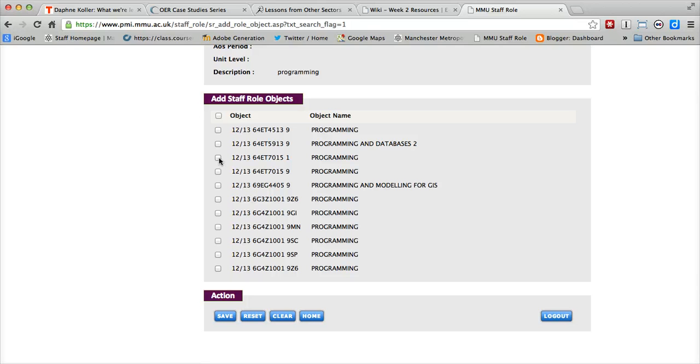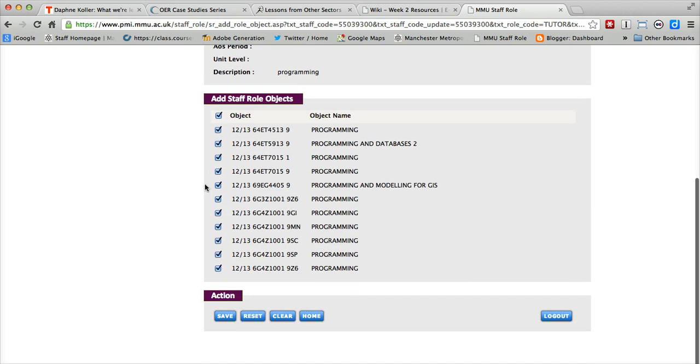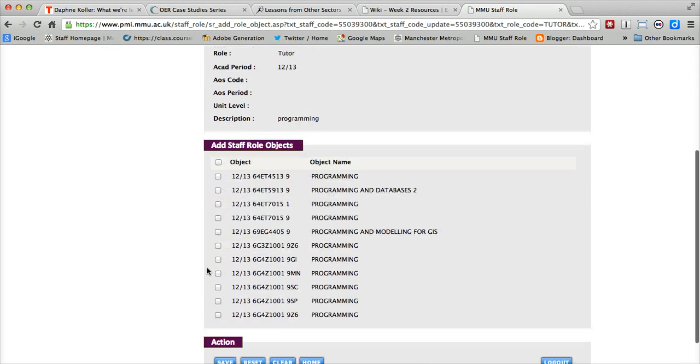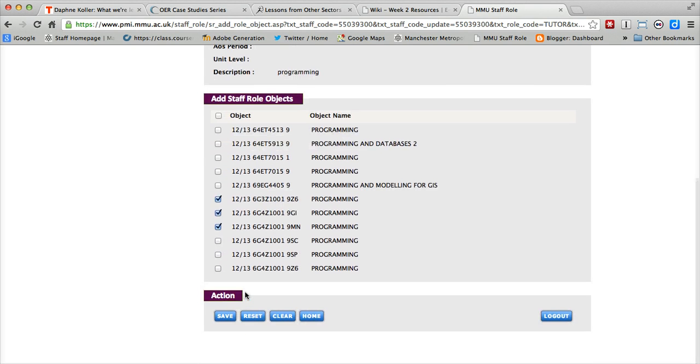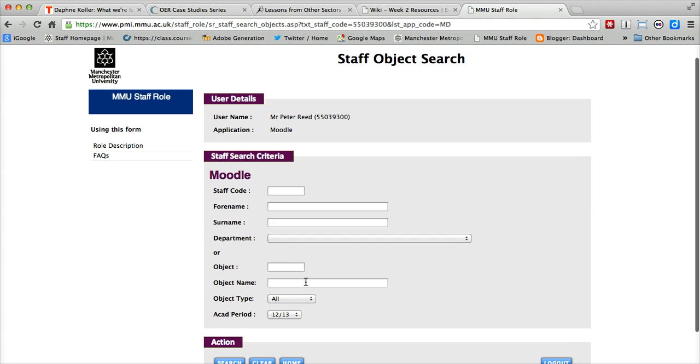Now it could be that I want access to all of these, in which case I can click the select all option at the top, and that will select them all for me, or I might just choose one or two. I'll click save and that's done. So that's really easy. This bulk enroll can be really handy if we're trying to enroll people across perhaps every unit in the school, for example.